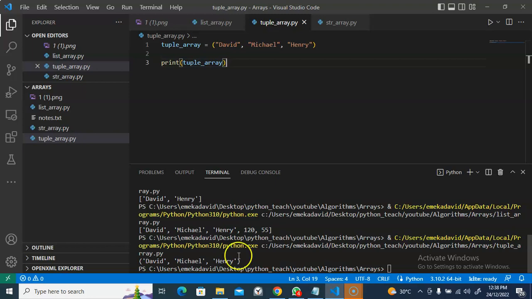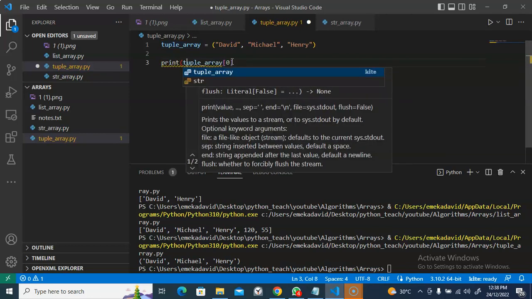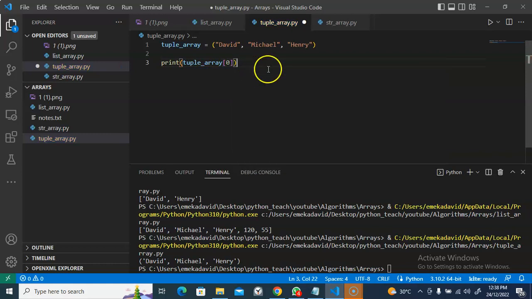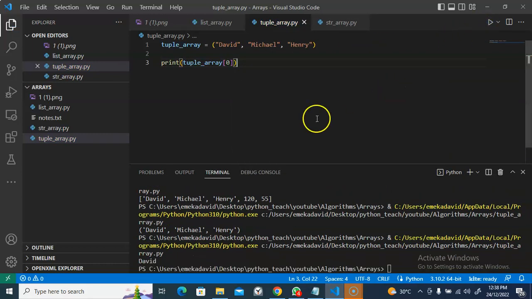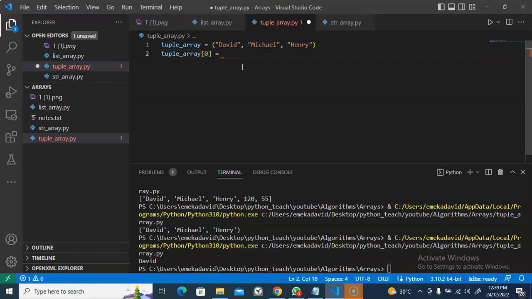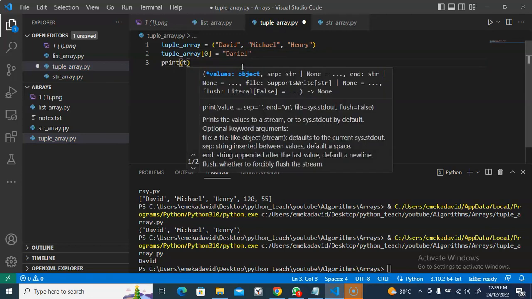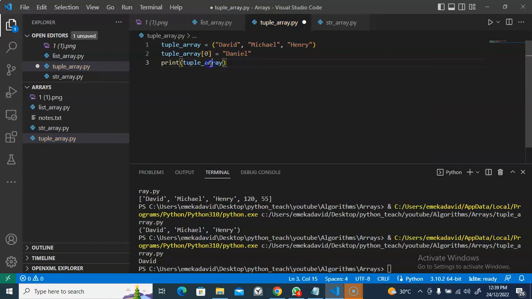Now, let me show you that tuples are immutable. For example, let's tell it to give us the first element. Ask it to print out the first element in the tuple, first of all. If I ask it, it gives us David here. But now, what if we want to change this first element of the tuple? Let's say I don't want the first element to be David, but I want it to be Daniel. Then I try printing out the representation of the tuple array.